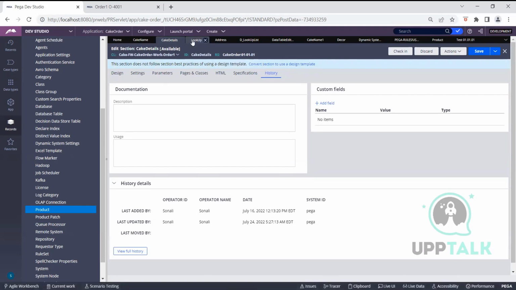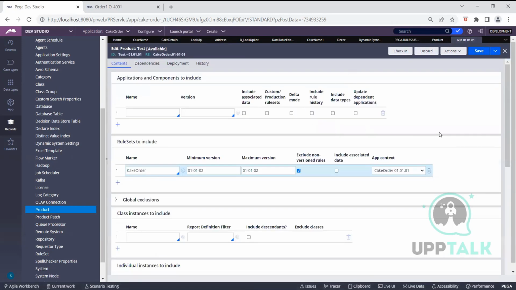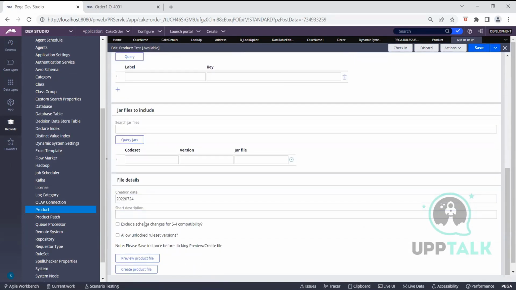So what the product file is asking, go to the product file. In this particular version, you are excluding non-version rules. Means you are not deploying your data types and all. You are only including your rule instances. Means you are only including your activities, properties, data transforms, report definitions. That thing you are including. Now you save it and click on preview.